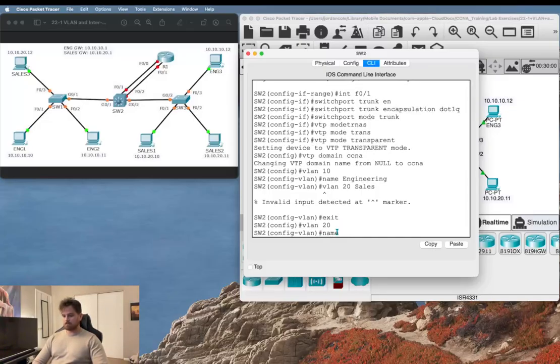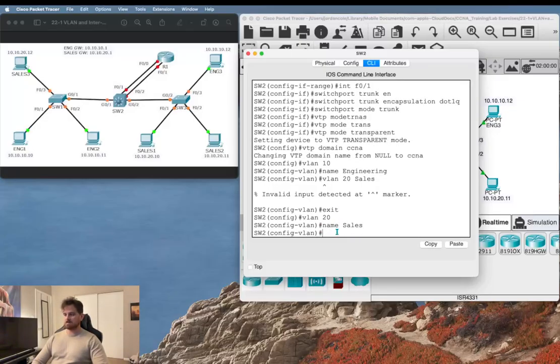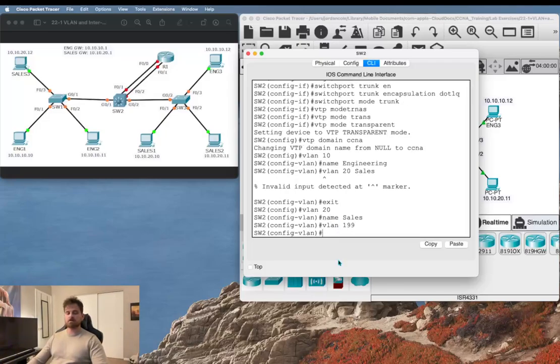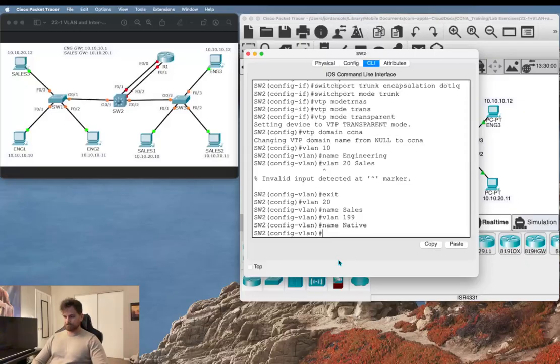Alright, VLAN 20, name sales, and then VLAN 199. We're going to switch our native VLAN from 1 to 199. By default, the native VLAN is always set to 1. That's common knowledge. We kind of don't want everybody to know what our native VLAN is. Not ideal. So we're going to configure VLAN 199 as our native VLAN. Give that the name of native.